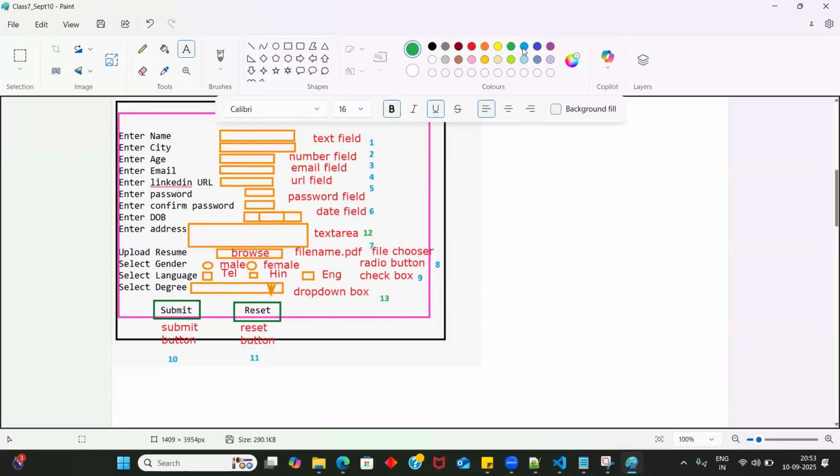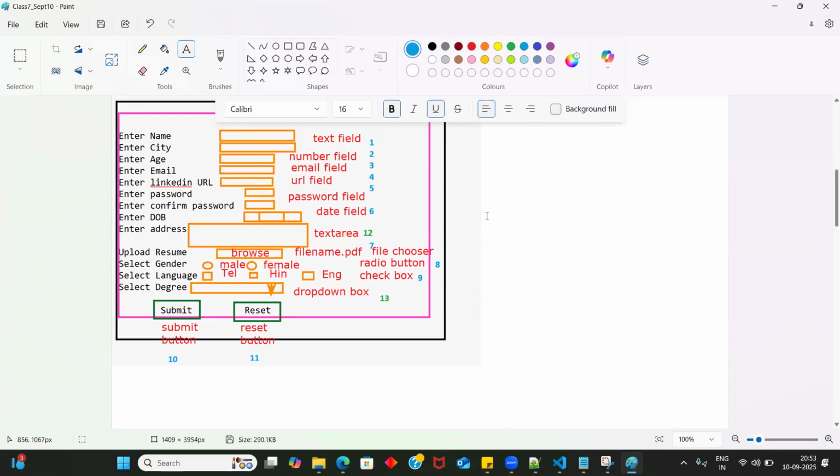Guys, there's a reason why I made all sky blue and green. All sky blue color items you can design by using only one tag. The tag name is input, guys. This is a very powerful tag. Whichever I have declared in sky blue color, like 11 items, you can design by using only one tag. The tag name is input, guys.